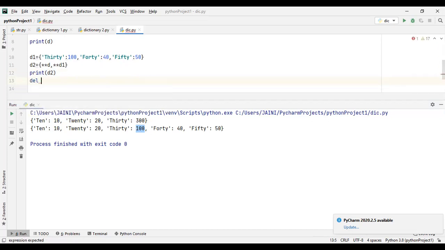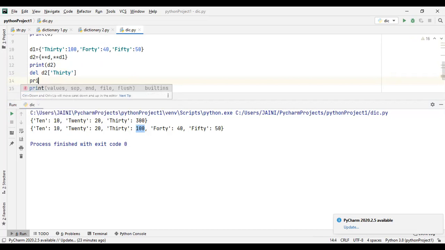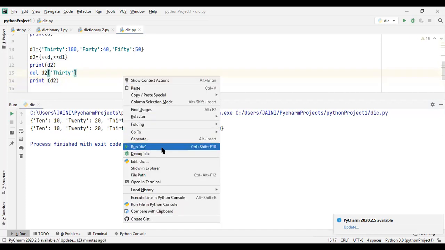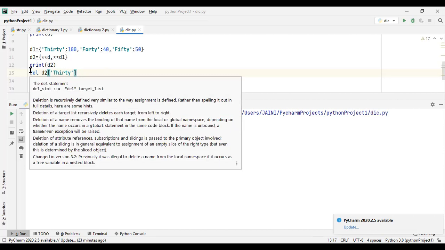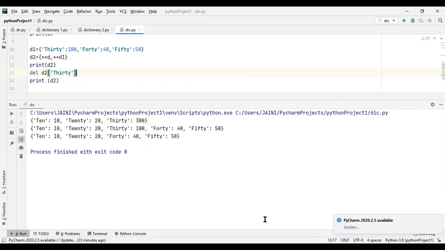Okay, now let's delete this 30 altogether. So I will say del D2 in the place of 30, and then again we are going to print to see if it's deleted. Here you can see it has been deleted. So we use the del keyword to delete a particular key that we want to delete. To check if a particular key is there in the dictionary or not, we will use the membership operators in and not in.